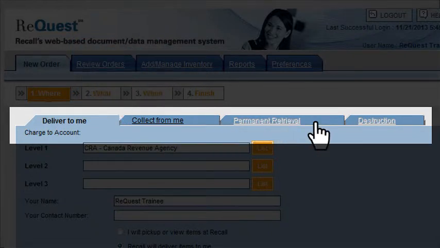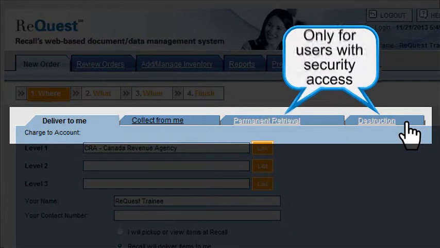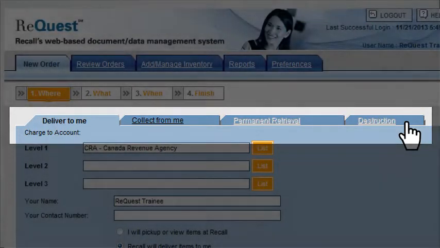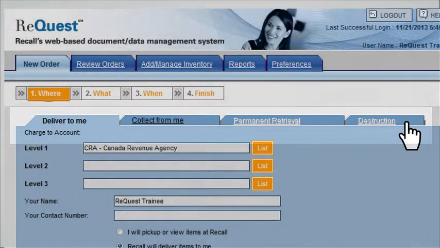Permanent retrieval, to indicate that a transfer of items from recall to you is final, without expectation of return to a recall information center. Destruction, to request destruction of items that have met their retention requirements. Only selected users will have the security access to process permanent retrievals and destructions, but we won't be discussing those work order types in today's video.